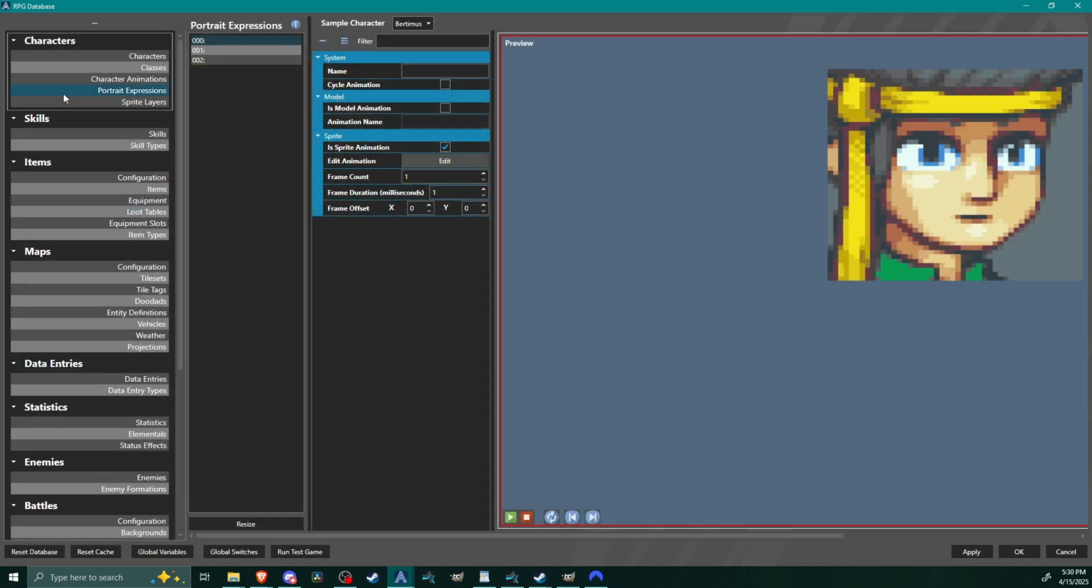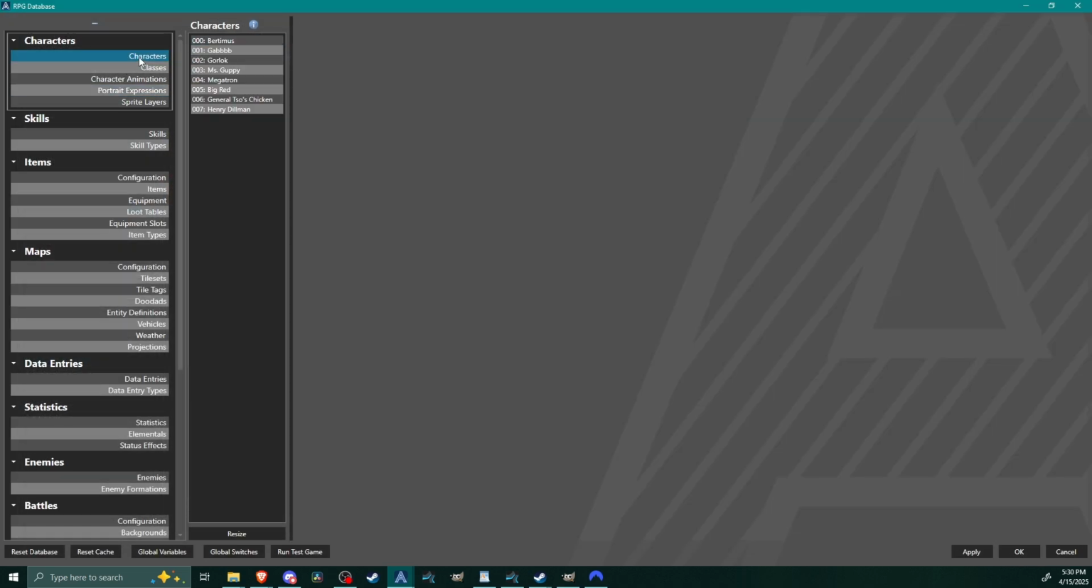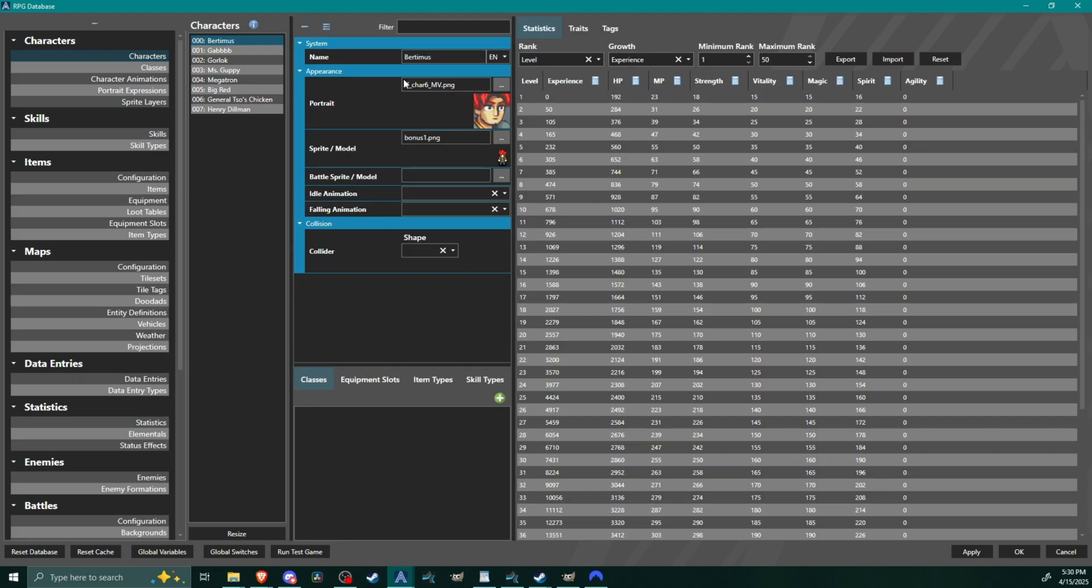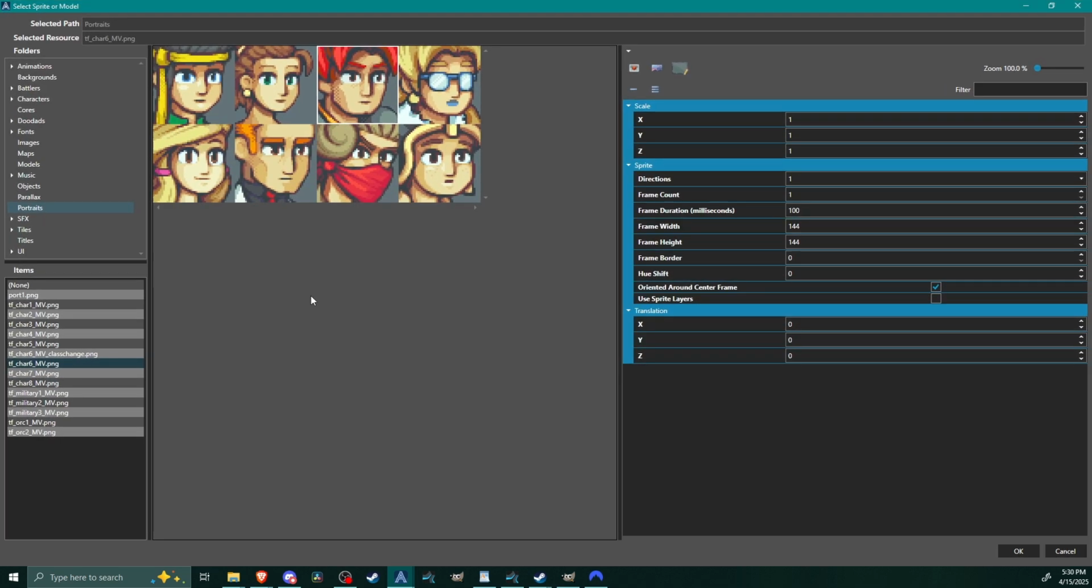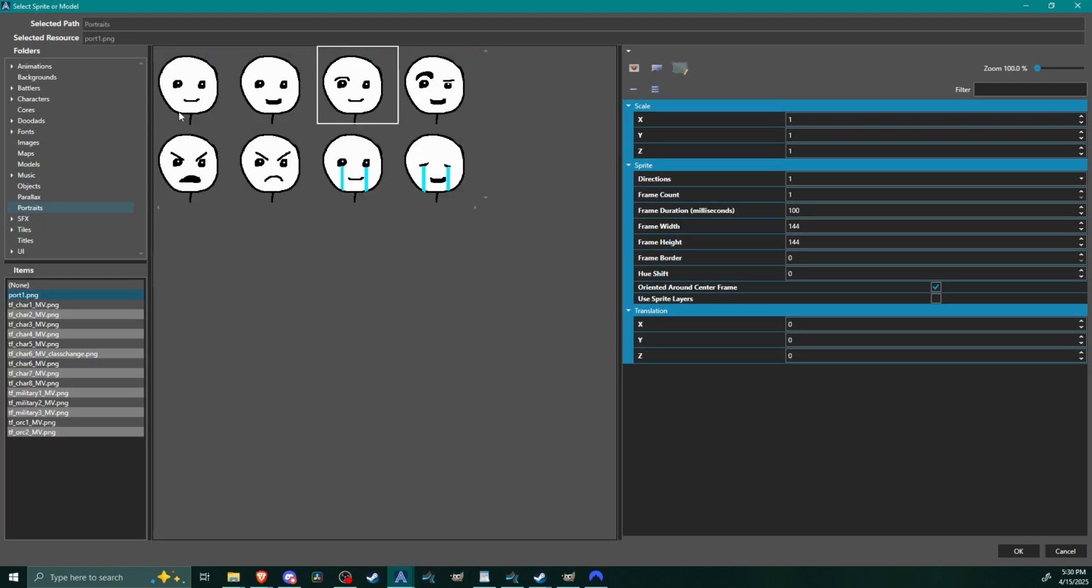Now, I went ahead and made one to use for this example. We will put it on Bertimus here. So let's go ahead and change his portrait to port 1 of this guy right here. We have some different expressions of just blank face, slightly open mouth, slightly raised eyebrow, very much raised eyebrow, open mouth, some angry expressions, some sad stuff. I put it together in 5 minutes. Don't judge me. It's fine.